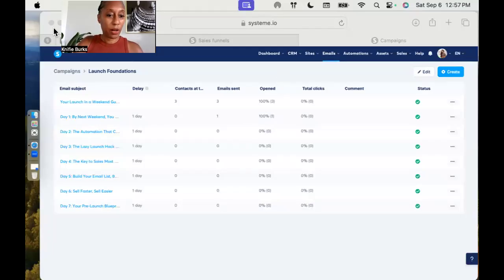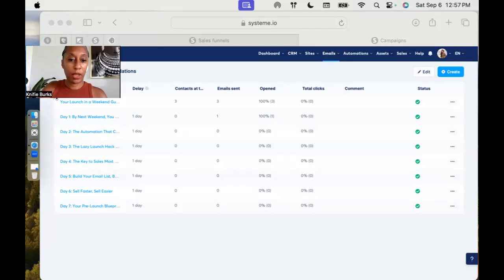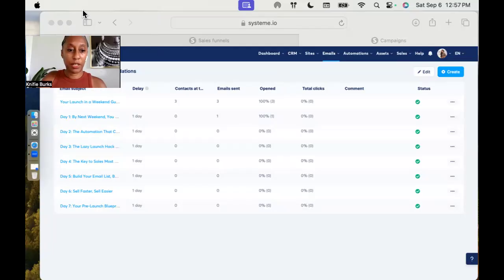All right, so you are wanting to automate everything. So you want to set up the automation. Say, for example, you created your freebie, and you want to send that freebie to your audience. You want to use system.io to automate the process and then automate emails after.